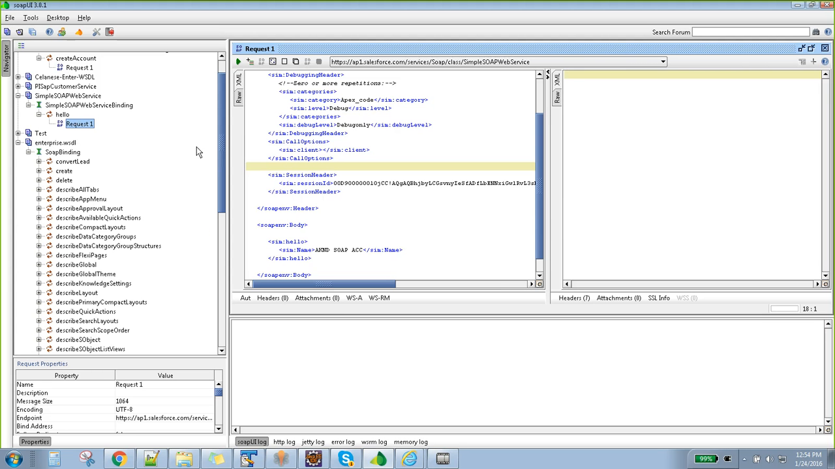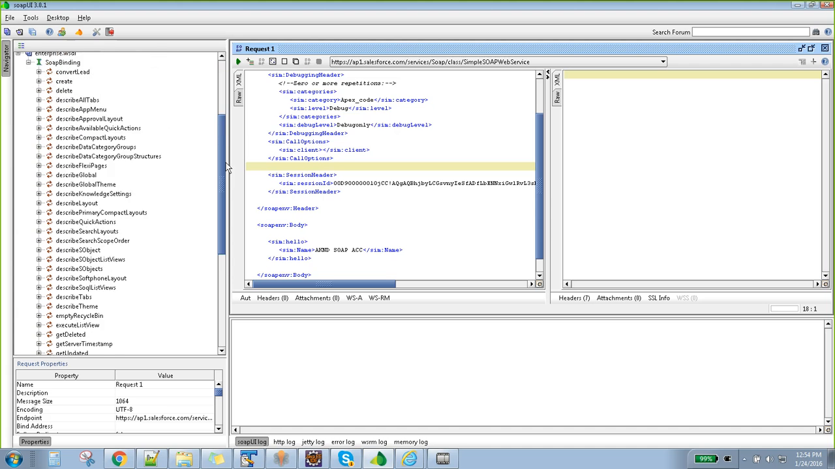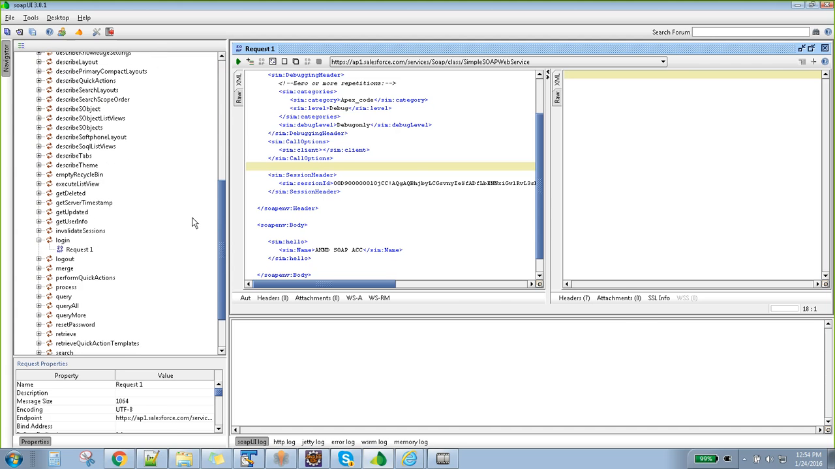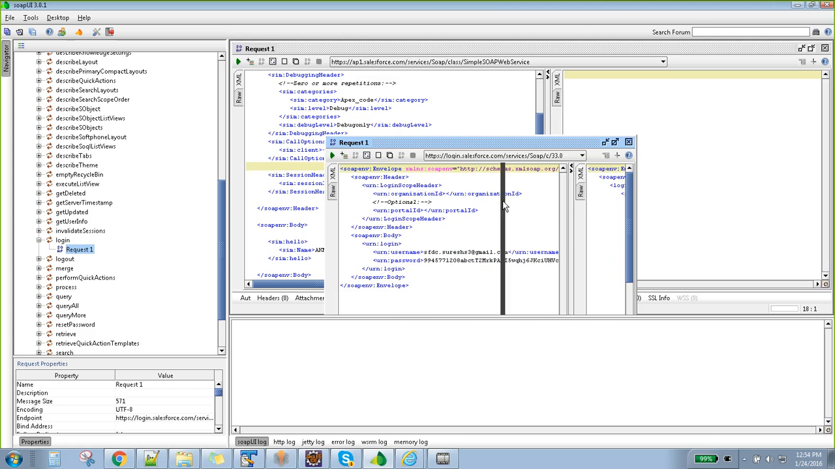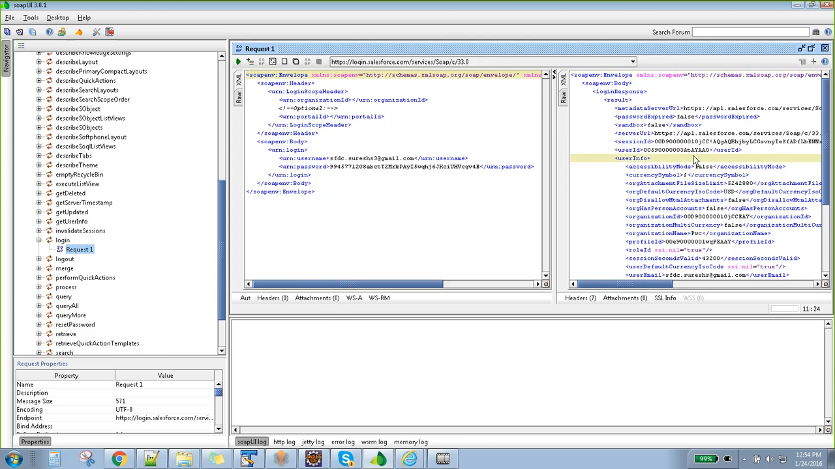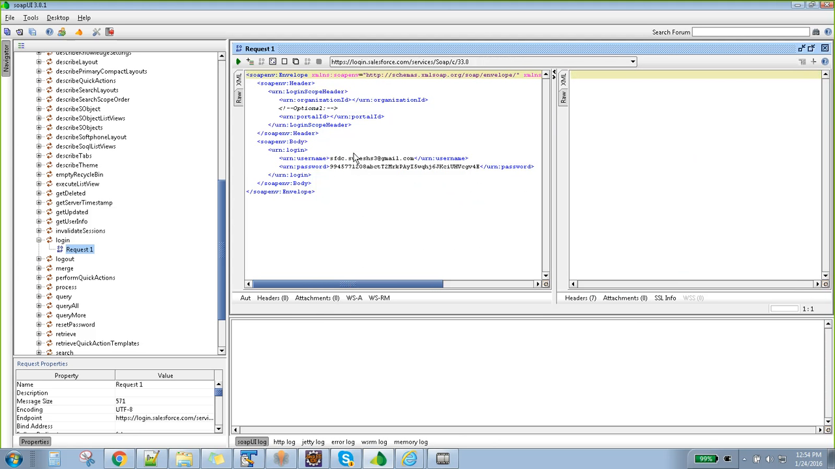If you scroll down, there is a method called login. Enter your username and password. The password is the password plus token. And if you send a request, how to send a request? If you see here, the green button, click on this particular method.